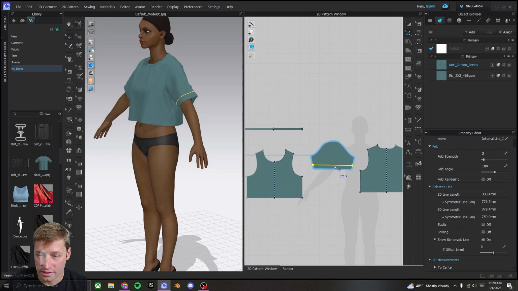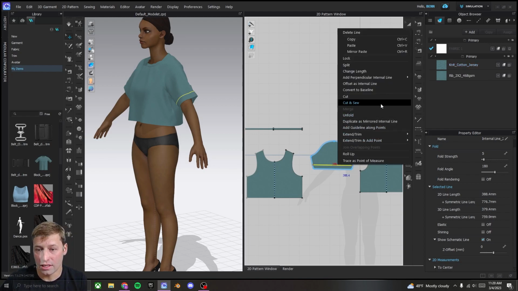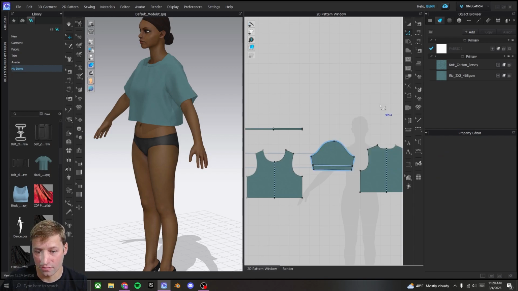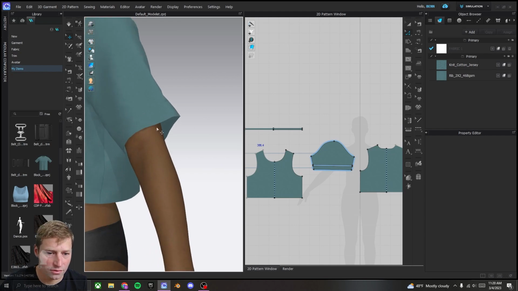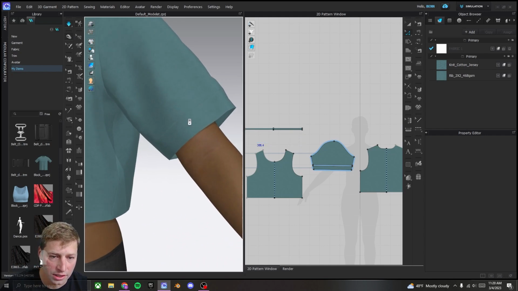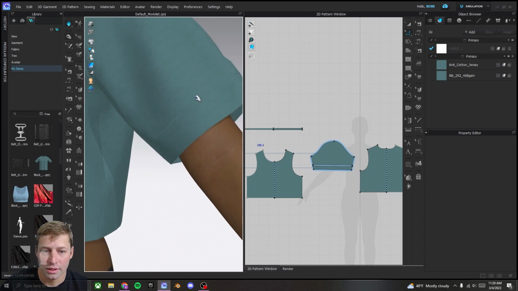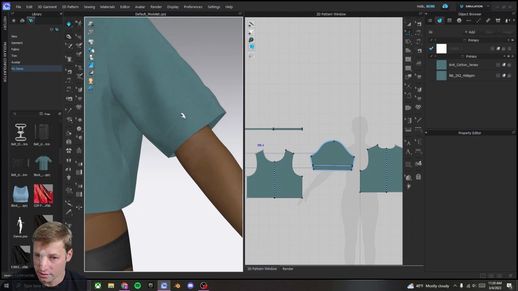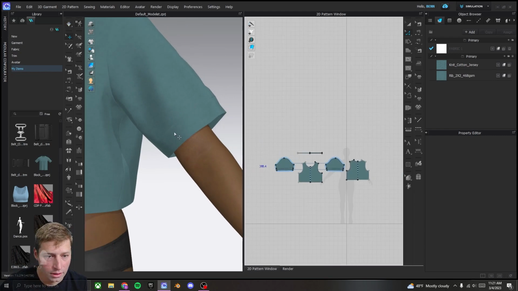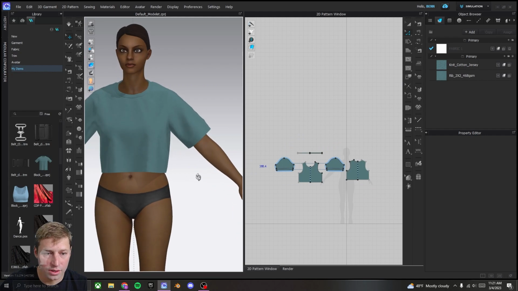Now that that's selected, it's still highlighted yellow. If it's not highlighted yellow, again, Z, click on that line, right click on the line, and we're going to hit cut and sew. That's going to cut the piece apart and sew it back together really easily for us. And you can see over here, as we simulate, you can see that seam has ended up adding into the sleeve cuff.